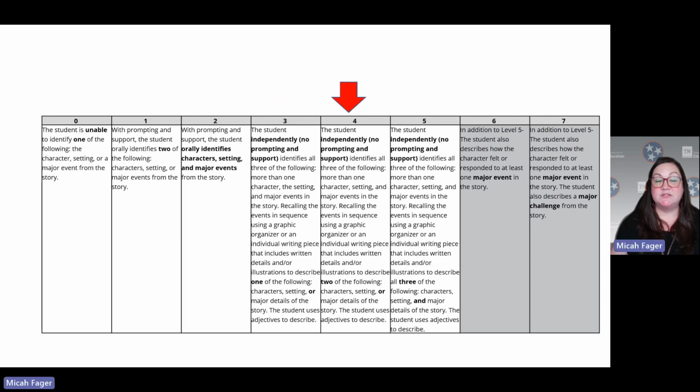And if the student is successfully able to independently identify all 3, more than one character, setting, and major events in the story, recalling the events in sequence using a graphic organizer or an individual writing piece, which includes details and or illustrations to describe 2 of the following: characters, setting, or major details of the story, then the student work receives a level 4.